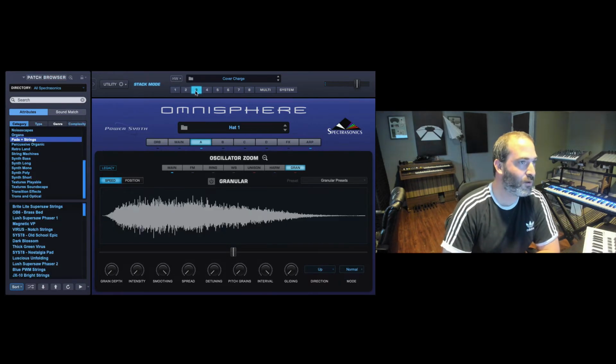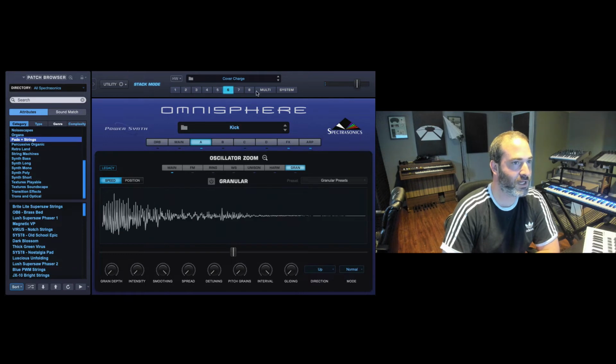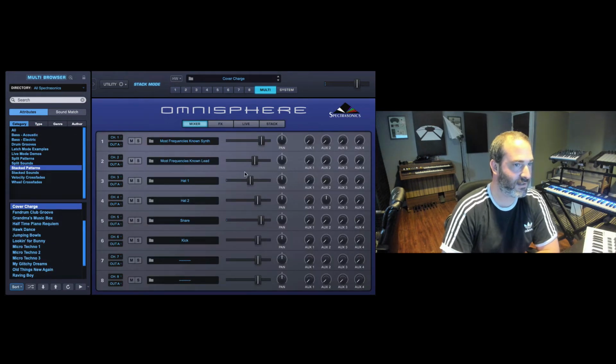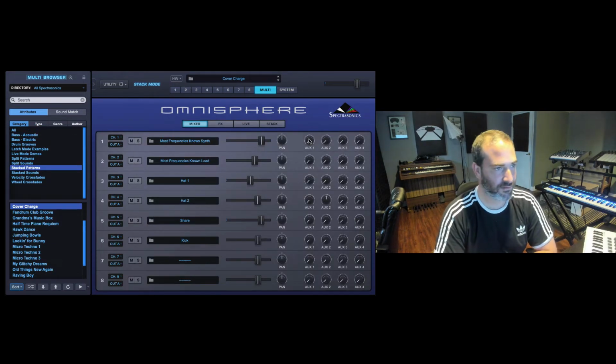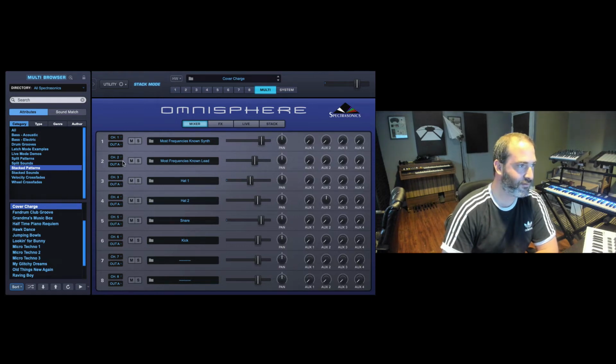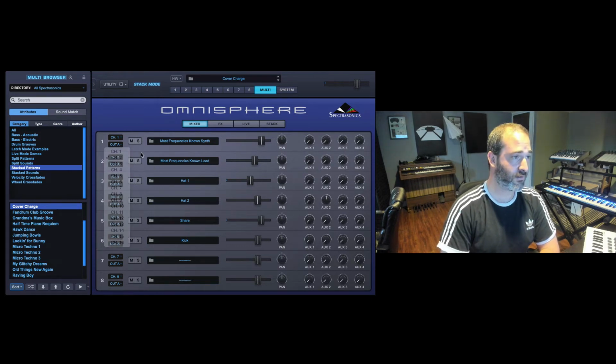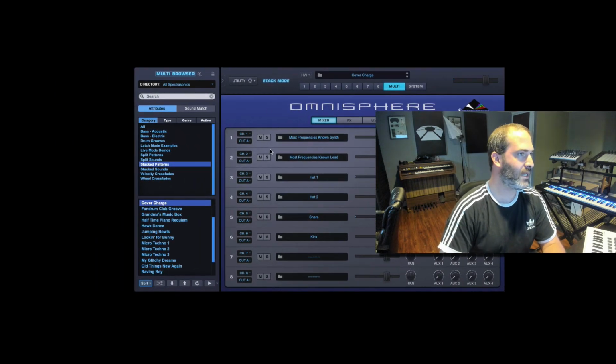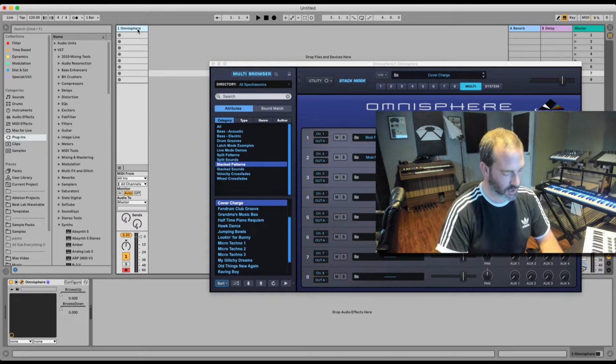Right? So here we have 6 different layers. We can go to the multi and see all of them. Here's the mixer, panning, auxiliary effects, a bunch of stuff. You can even output them to different channels. So it's a multi-timbral instrument, meaning that now I can open up a new track in Ableton.